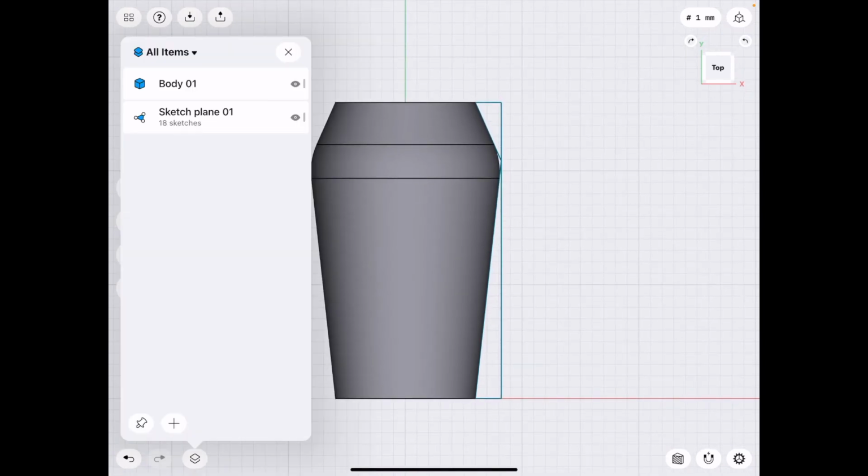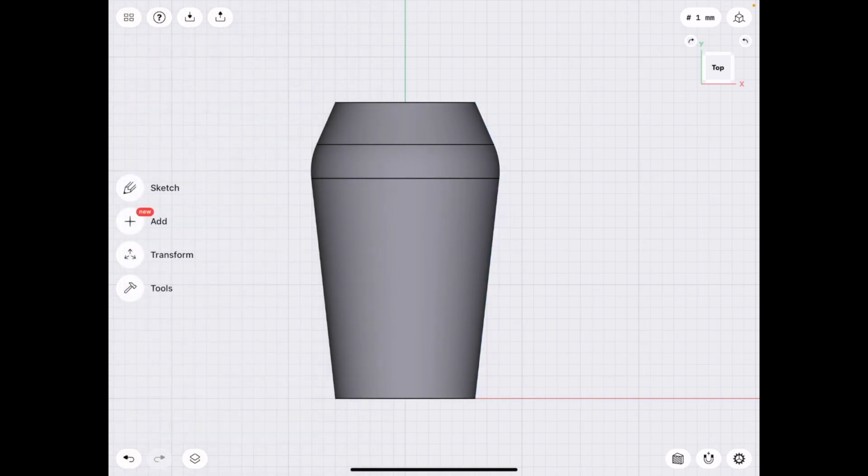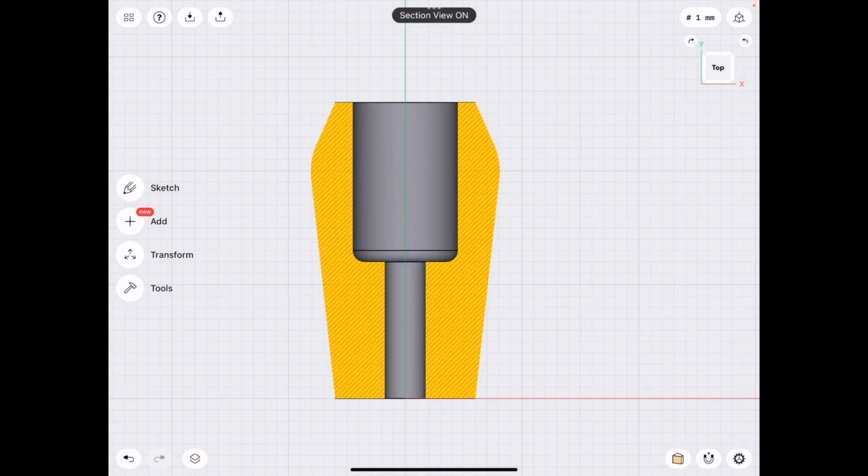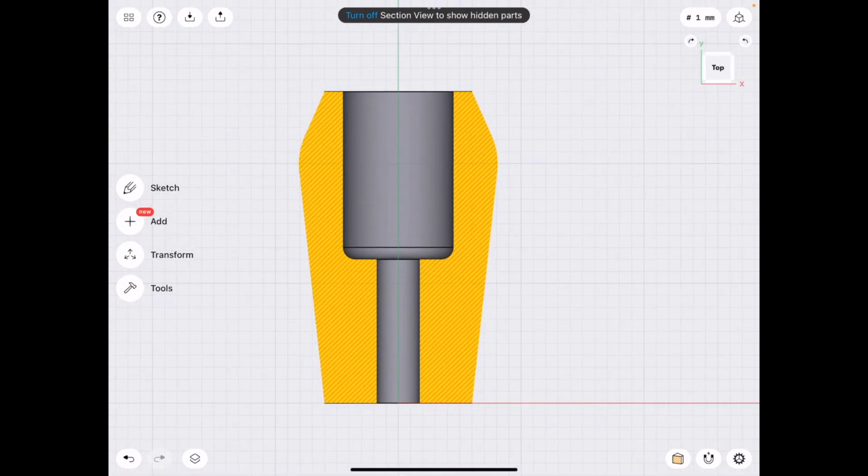So I can go into the items menu and hide the sketches, and down on the bottom right hand corner, there's an icon that looks like a slice of cheese, a wedge of cheese. If I tap on that, it gives me the cross section, and that looks pretty much like what we want.